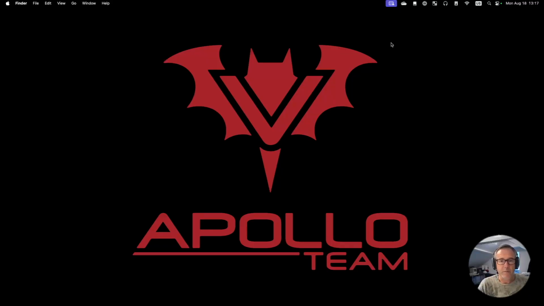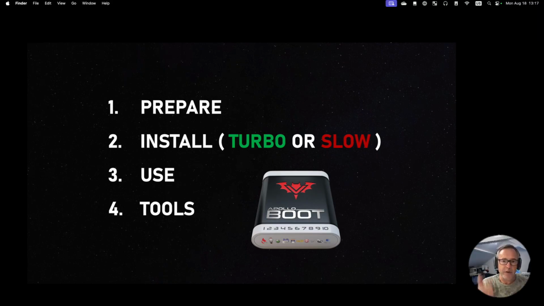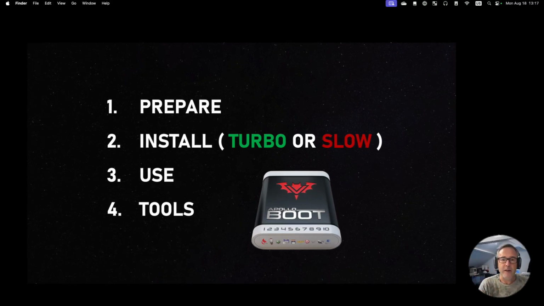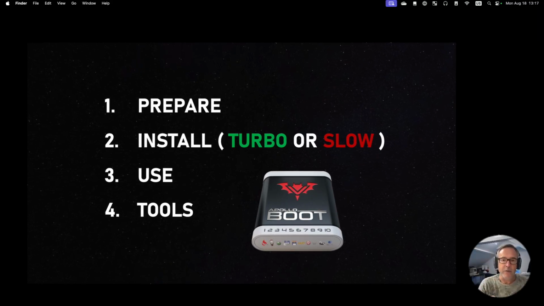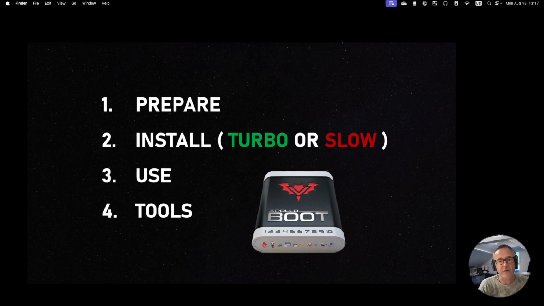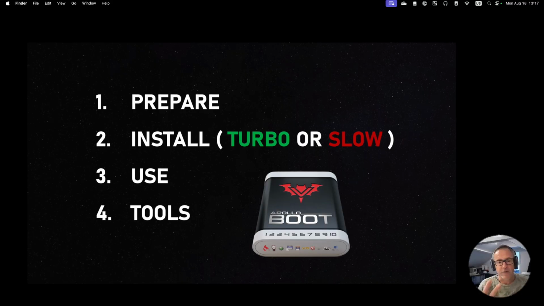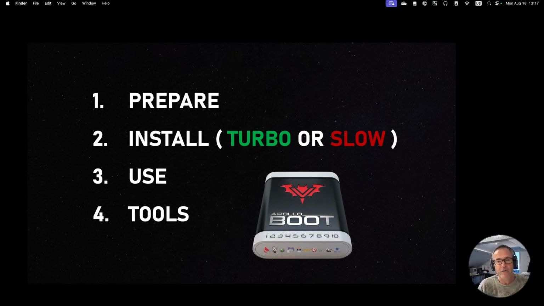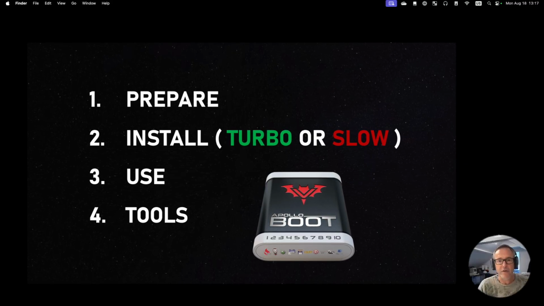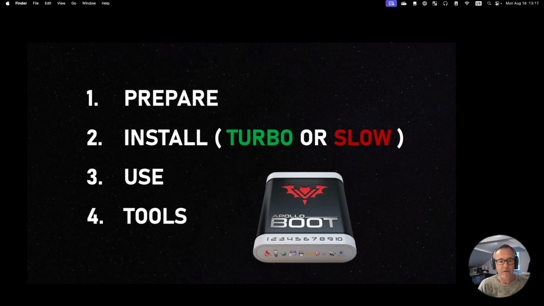There are four major steps. The first step is preparation. Then the second step is installation. And we actually have two methods there, the turbo install and the slow install. I'm going to cover both. The third is the basic usage. And the fourth step is the tooling. So let's get to it.